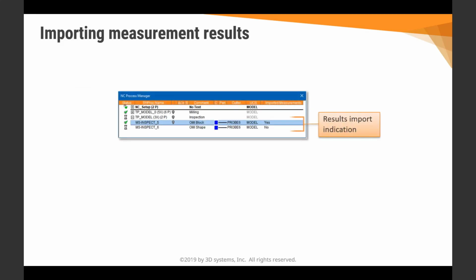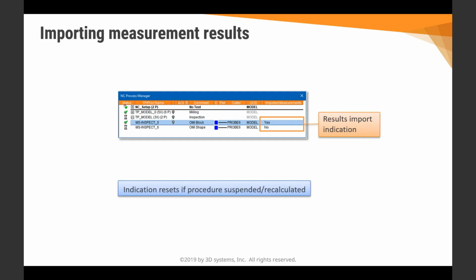Once the measurements are imported, a new column in the process manager shows that they are indeed imported. We have a value that says yes. This indication resets only if the procedure has been suspended or recalculated.